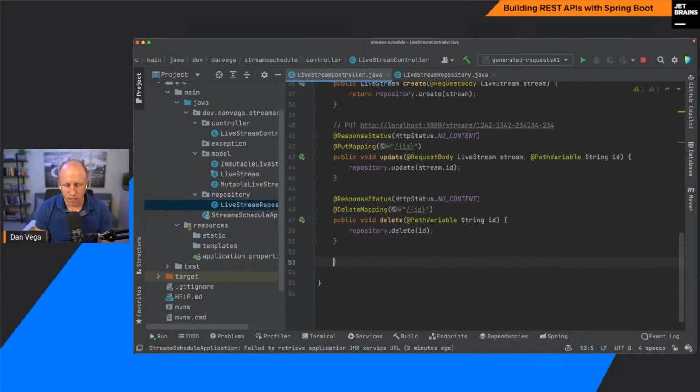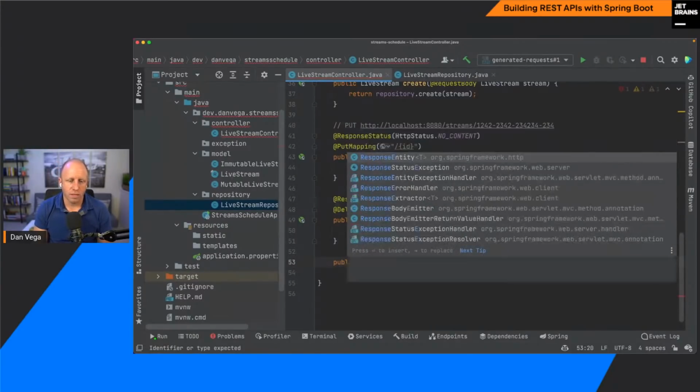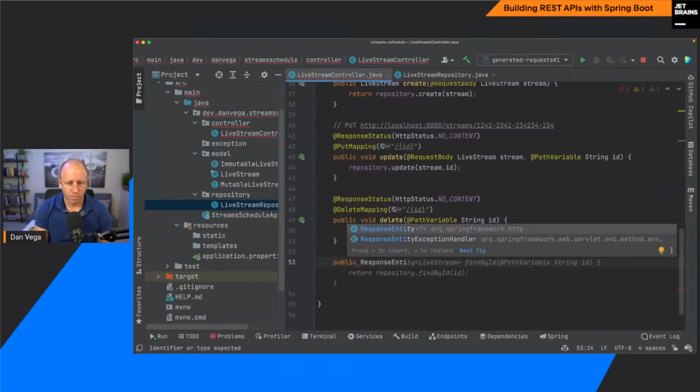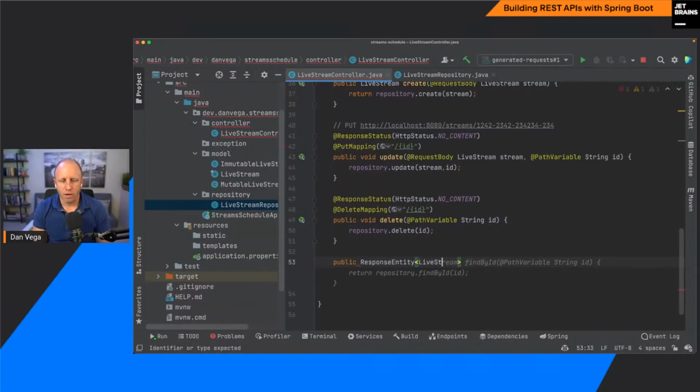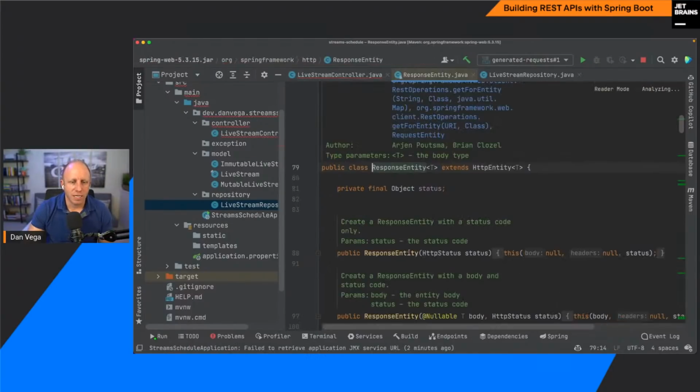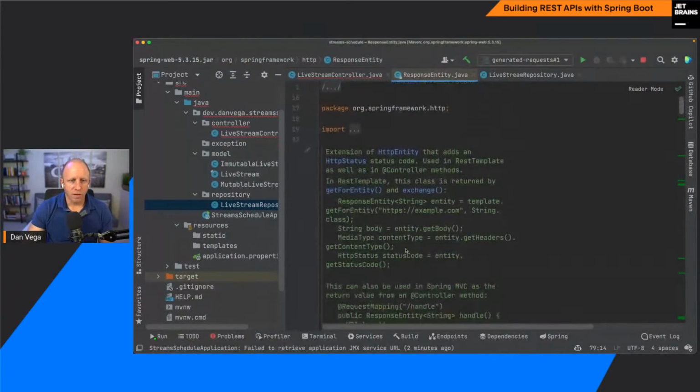One thing I did want to mention is you might see some code that looks something like this. So we have ResponseEntity, and then a LiveStream. So you may see a signature that looks like this. And if we look at ResponseEntity, this is really just an extension of the HTTP entity, and this allows you to control the response that is going back.